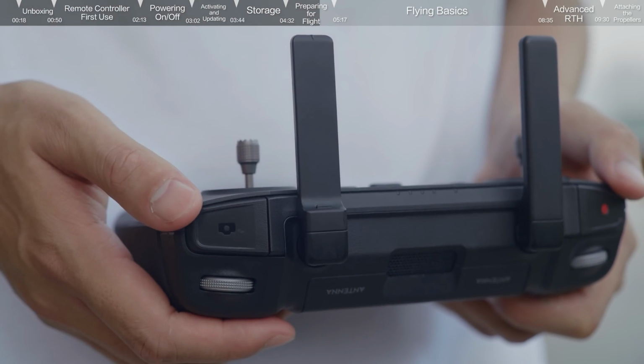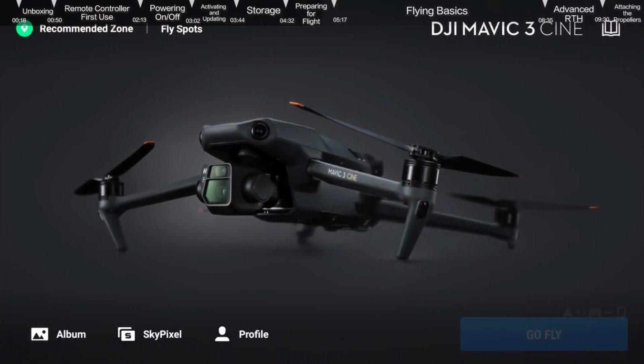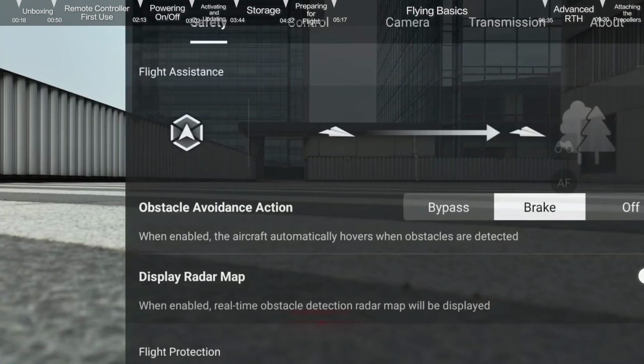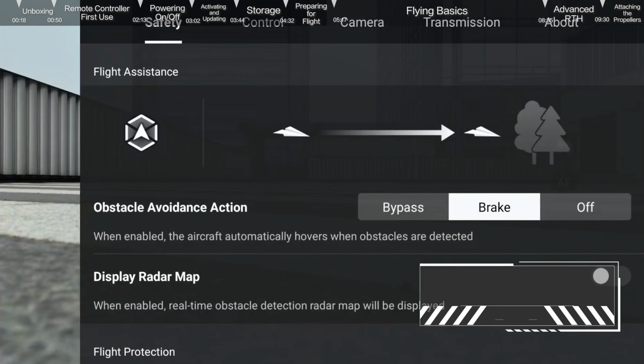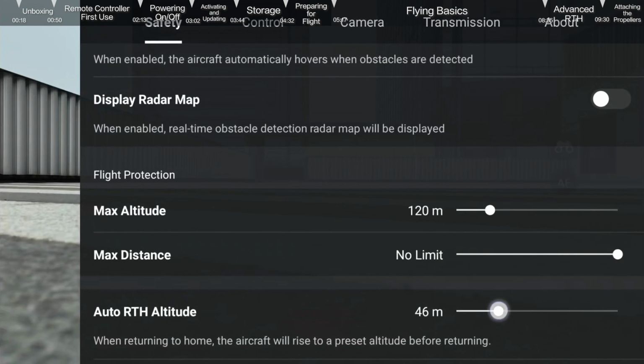Open the DJI Fly app to enter the flight interface. Tap Safety, set Obstacle Avoidance Action to bypass or brake. Set the RTH height higher than the tallest building or nearby object.